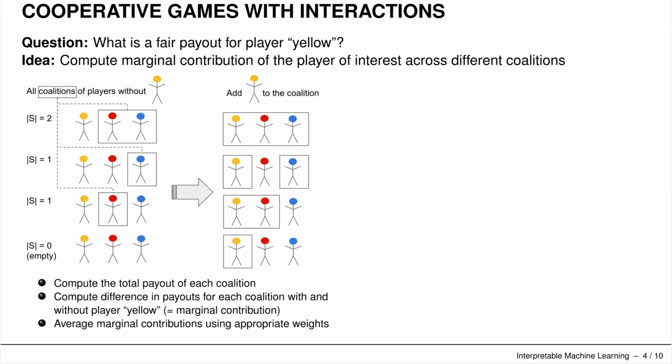And with Shapley values, we want to answer the question, what is a fair payout here? When we start with the yellow player, the idea is to compute the marginal contributions of the player of interest across all different coalitions. So which coalitions do we have?